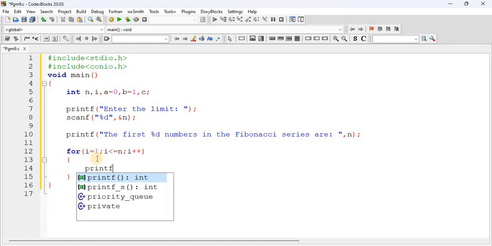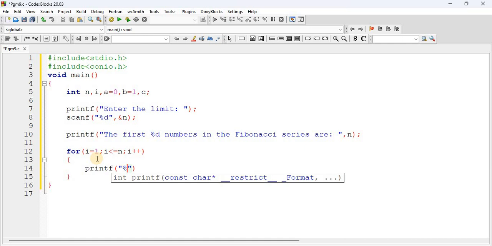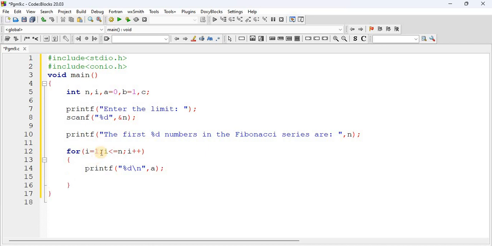So here what I'm going to do is, initially I'll be printing whatever content I have in variable a. printf %d, and that %d stands for a, and I'll be putting one \n or \t here, whichever is okay with you. Once the control comes inside the loop, I will print the content of the variable a. What is the initial value stored in the variable a? That is 0.